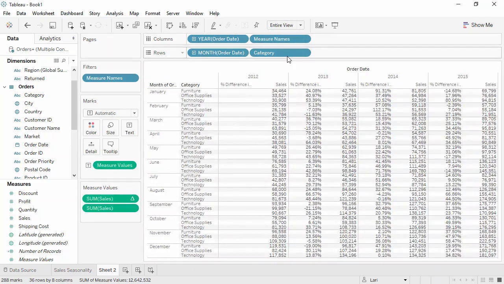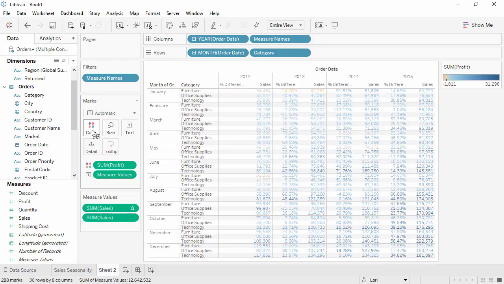This looks nice, but I'm worried that profits for our office supplies weren't good during our fall sale and into the end of the year. Let's add profit to the crosstab to find out how we're doing. Adding profit to color gives us a clearer understanding of overall trends.